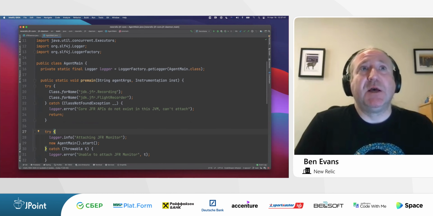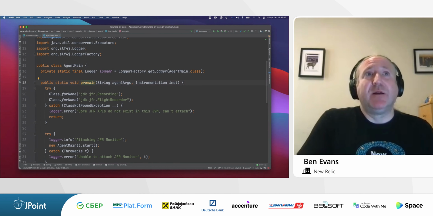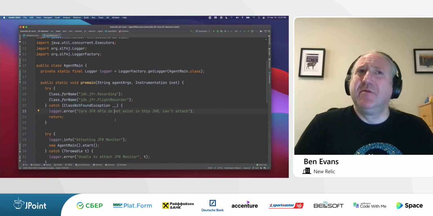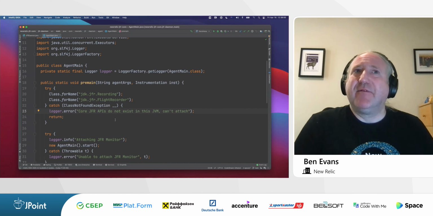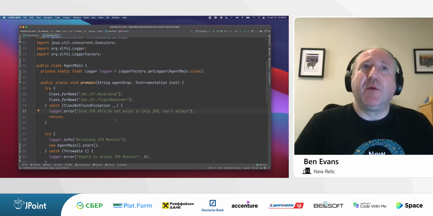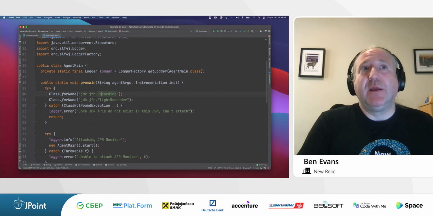And then we also have this as a Java agent. So we use the standard Java instrumentation approach where you have a premain method. We basically check to make sure that the JFR APIs are present in the VM, because not every version of Java 8 has them. And because we support Java 8 and 11, we have to reflectively check to see whether the appropriate API is in place. So we do that before we do anything in the agent.